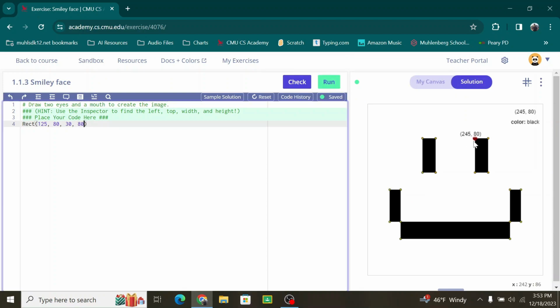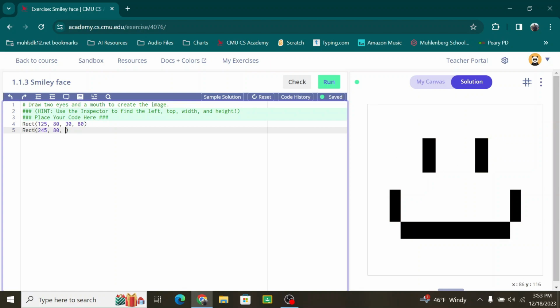All right, next we got this guy over here. The starting spot for this rectangle is 245 and 80. So capital RECT, 245, 80. And then a little cheat here. This is exactly the same size as this guy, so your final two numbers are going to be the same. So if I just put 30 and 80 in here and run it, things are good.